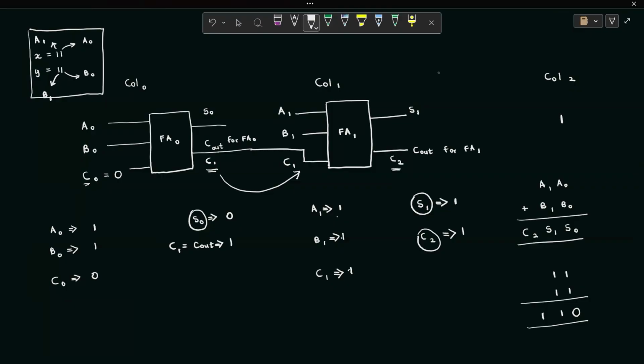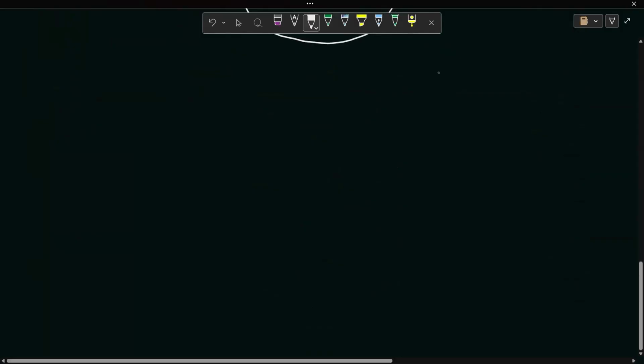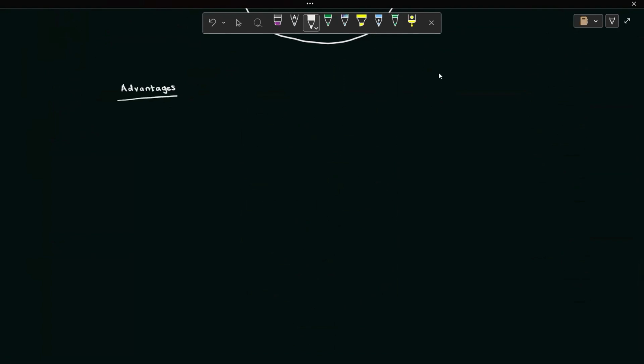Well, even though it has some merits, the ripple carry adder has some merits. Let's list the merits first, or the advantages first. What are the advantages of ripple carry adder? Well, they have a simple design, and they are easy to build, because the logic is very simple.